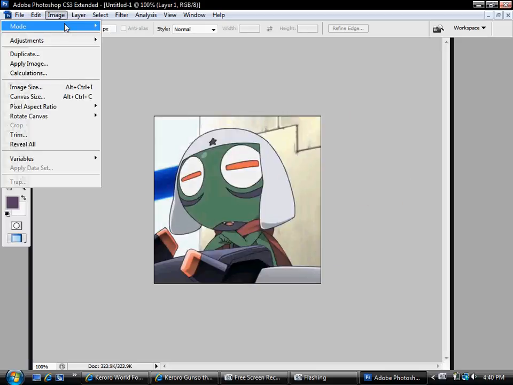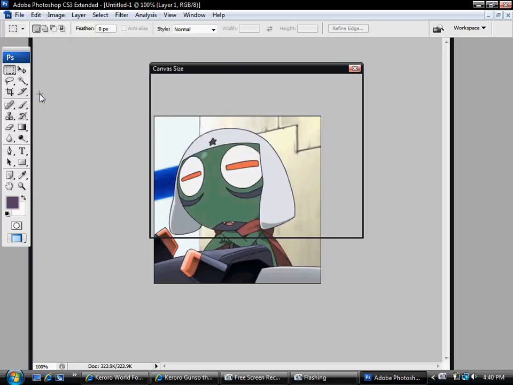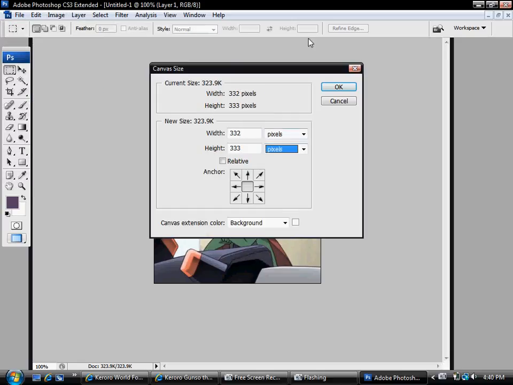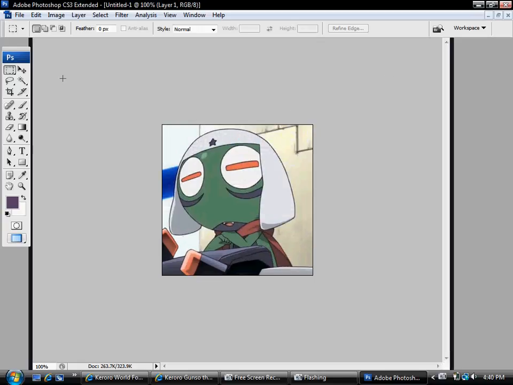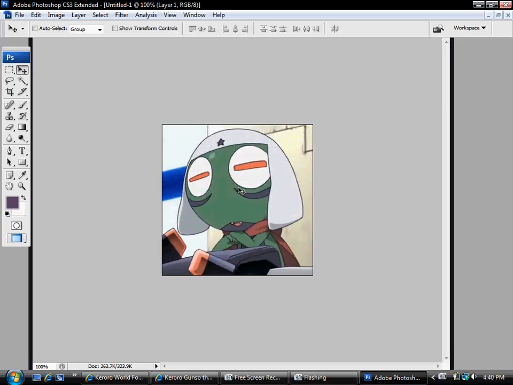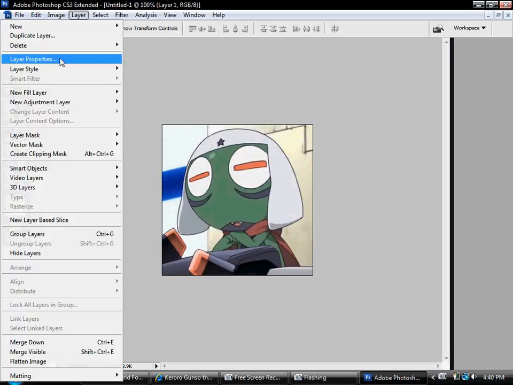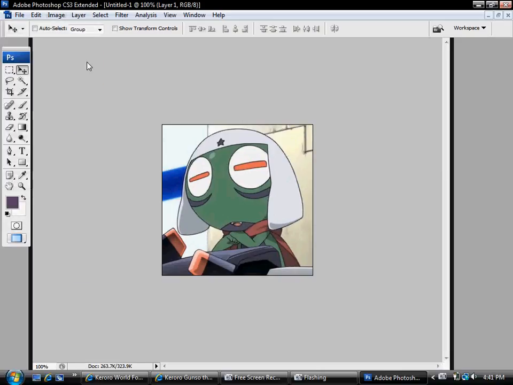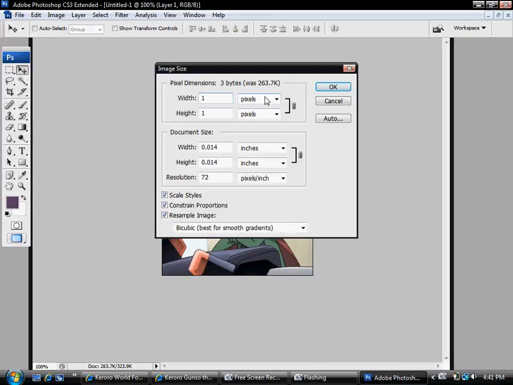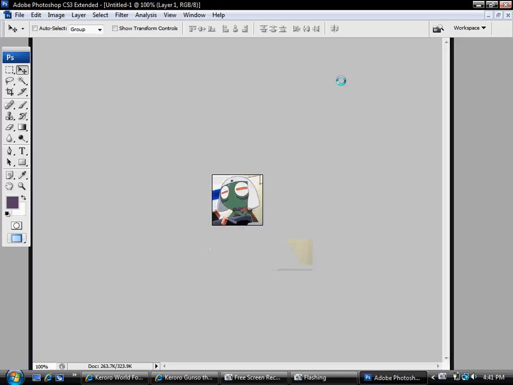Now go to image, canvas size, and we basically want this to be an exact square, so we're almost there actually, but I sort of want this a little smaller because there's too much background in this. And you can move it around a bit, but that's fine. So go to image size and shrink it to an avatar size.